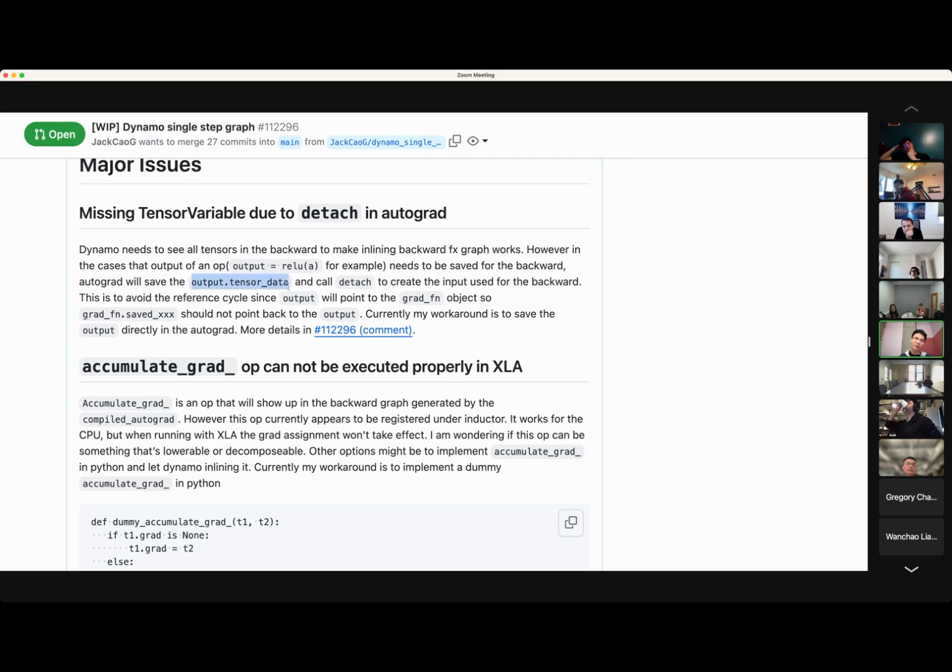So effectively, what does it mean? It means the input to the backward graph is a detached tensor, and the detach happens in the autograd C++ code that's not visible in Dynamo. It's just impossible to be visible based on the current design. So even after we decompose everything, it's still possible that some of the tensors are missing for the backward. What I ended up doing is letting autograd save the original output, but then it creates a reference cycle. It's a hack, but I don't know how to fix this problem properly.